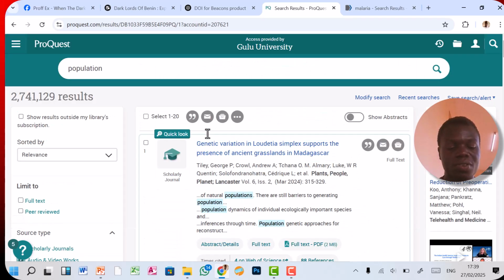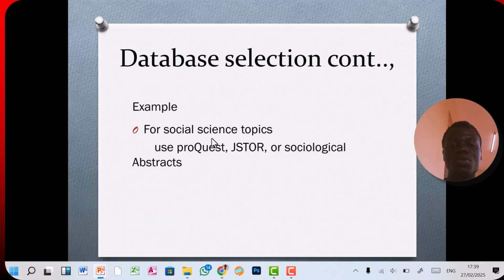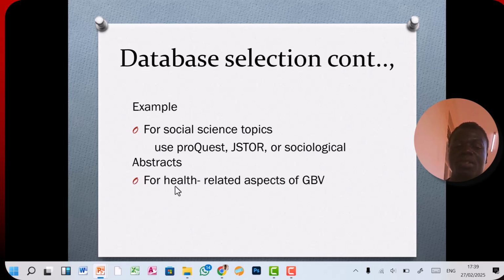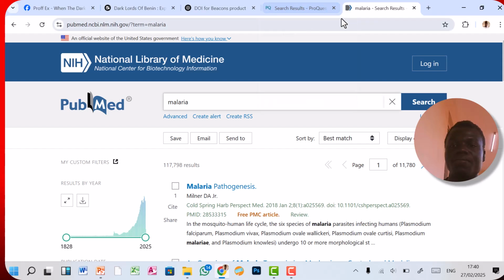Now, for example, if you want to use sources related to health, let me go back to my slide. This is for social aspects, I use ProQuest. You can as well use Sociological Abstracts. Now, let's go through health related aspects. Let me say for gender-based violence, you can use PubMed or CINAHL. For example, I have CINAHL here, and PubMed. So you can search for a phrase that you want.